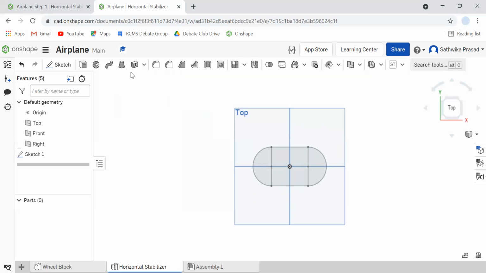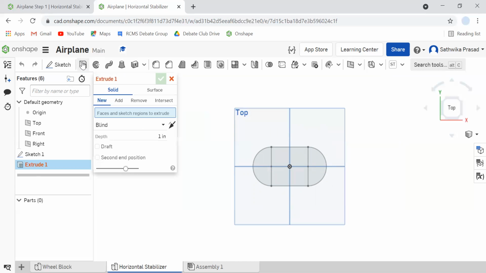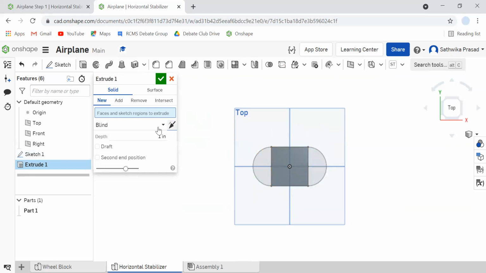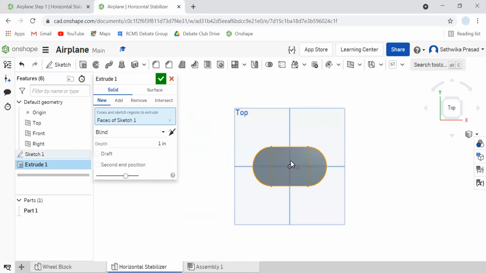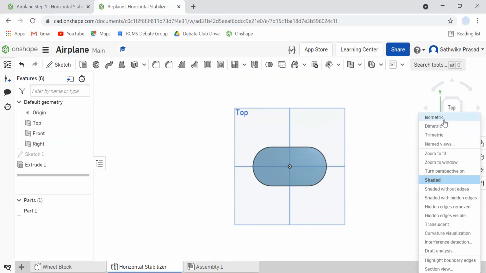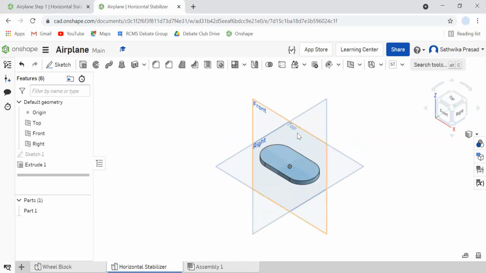We're now going to extrude the sketch. We're going to come to our extrusion tool and select all 3 parts. Or what we could have done is just select sketch 1 on the features tab, and it'll select the entire sketch. We're going to make the extrusion depth 0.25 inches. Then we're going to click the green check button to confirm. We're going to enter isometric and click P to get rid of all of the sketch planes.